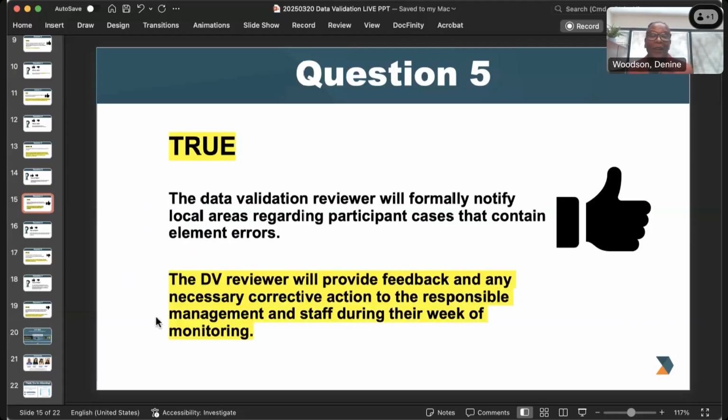And you are absolutely right. The data validation reviewer will provide feedback and any necessary corrective action to the responsible management and staff during their week of monitoring. So how it happens is, during your week of monitoring, a person is assigned to data validation. We have one person, one of the program specialists, working on data validation, and the other is doing the monitoring.